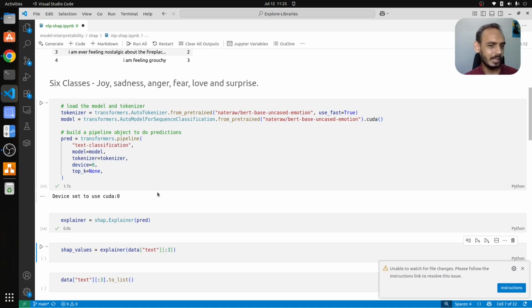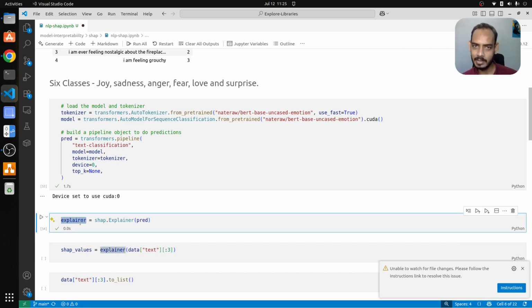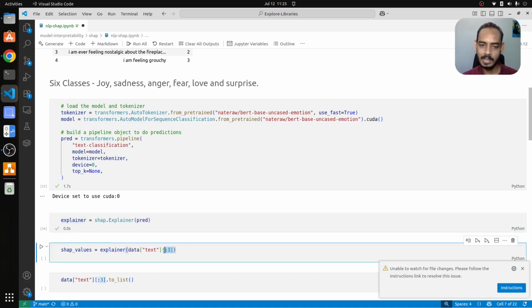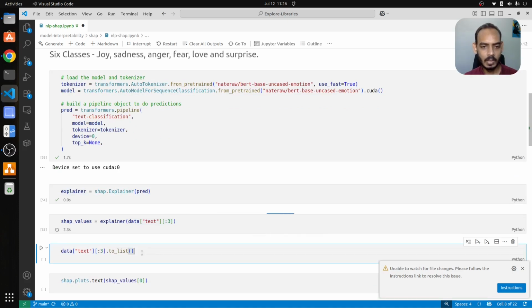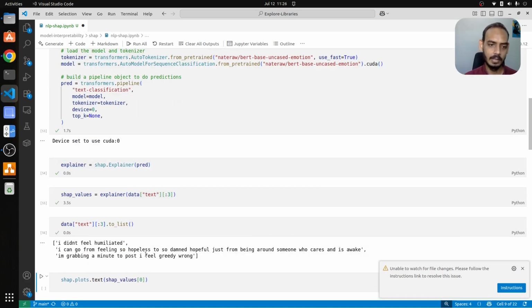Now the explainer is created. What we have to do is pass in the input. Basically, the explainer understands how your input sentence is fitted to your labels. With that understanding, we pass in our input. Here we are sending 3 samples and we are generating the SHAP values for those 3 samples. These are the 3 sentences.